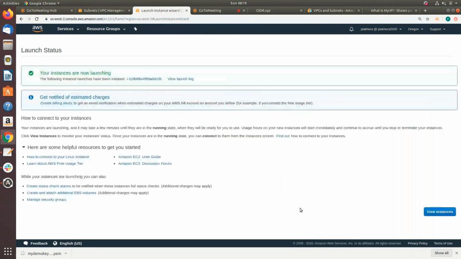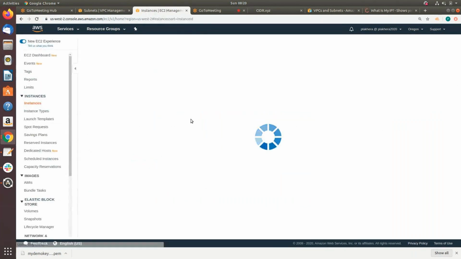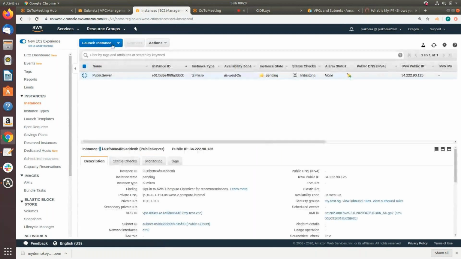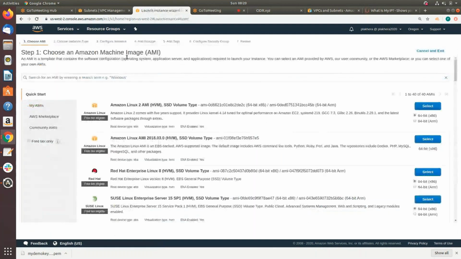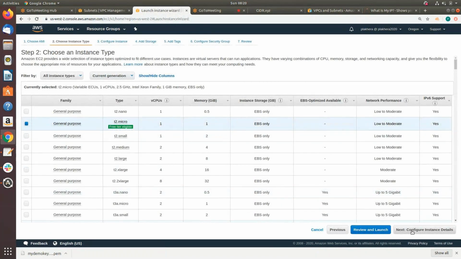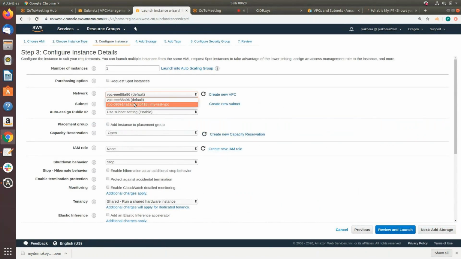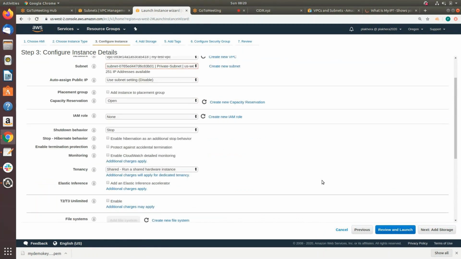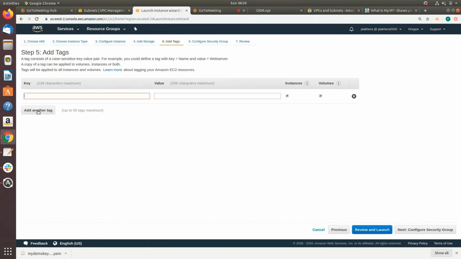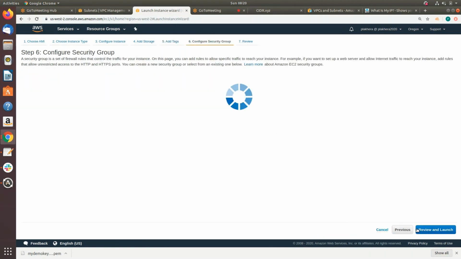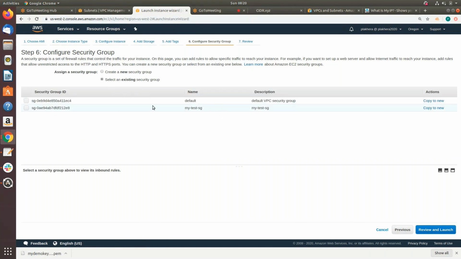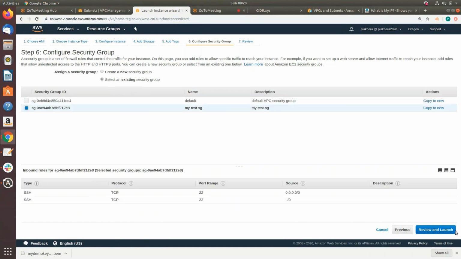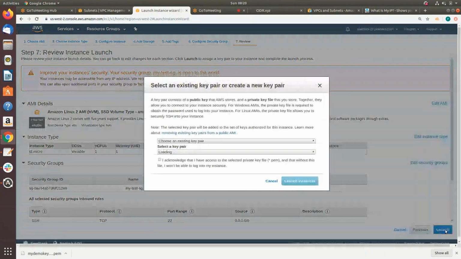Okay. So we have created this instance on the public subnet. Let me create one more instance on the private subnet. And while these are launching, we are going to discuss something. So let me go quickly over this. This time we are selecting the private subnet. This is default. This one. Private server. Okay. Only port 22. Review and launch.